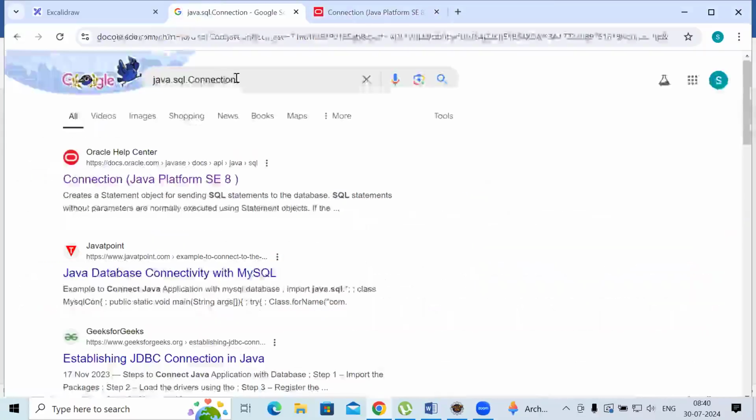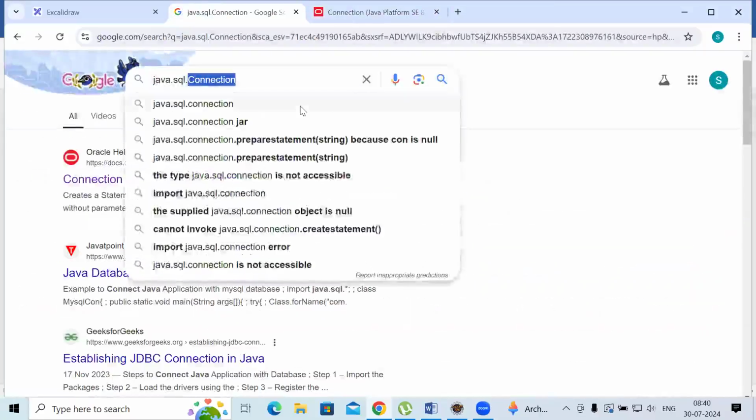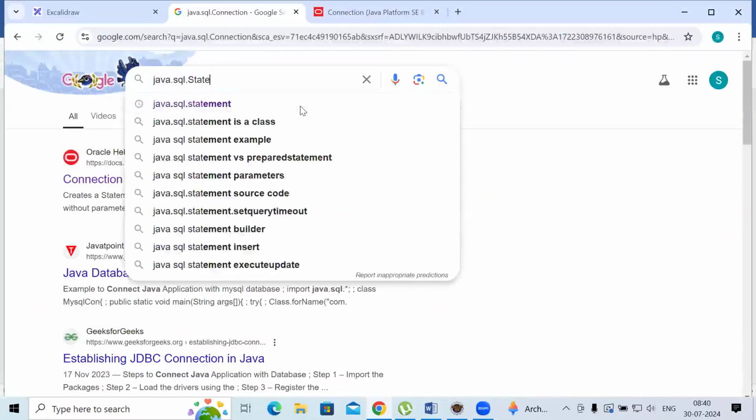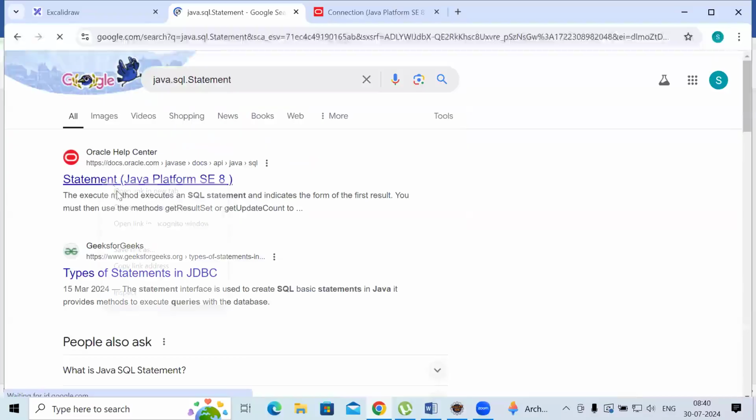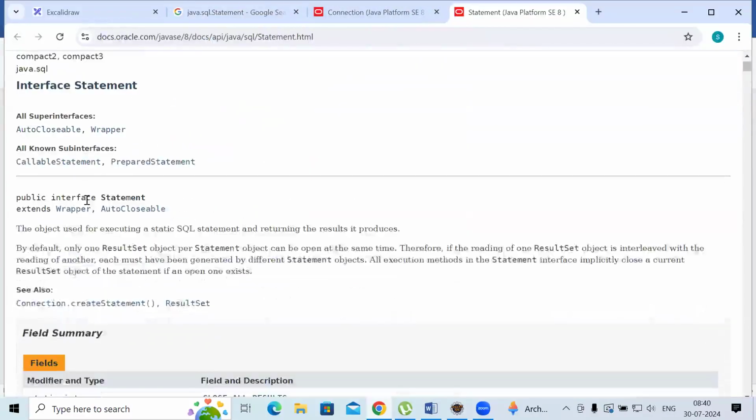Next. These are all advanced Java concepts, JDBC topic. Statement. Okay, look at this. What's the interface name here? Statement. It extends what? Wrapper, comma, AutoCloseable, which means a Statement type object is also what type of object? Auto-closable object.